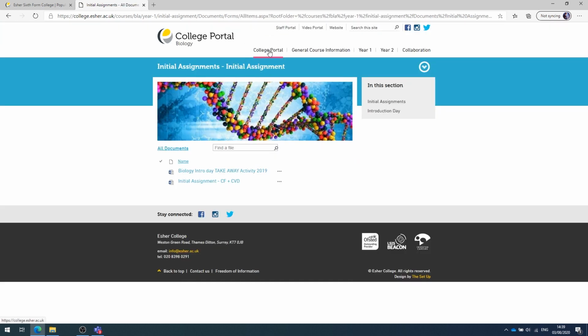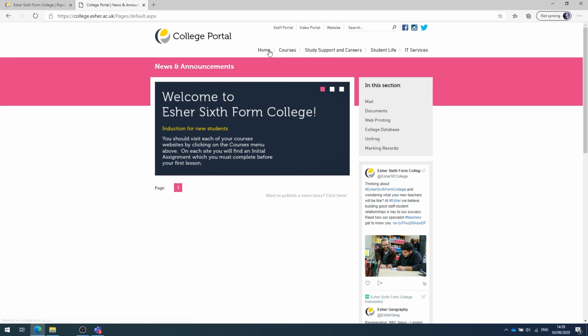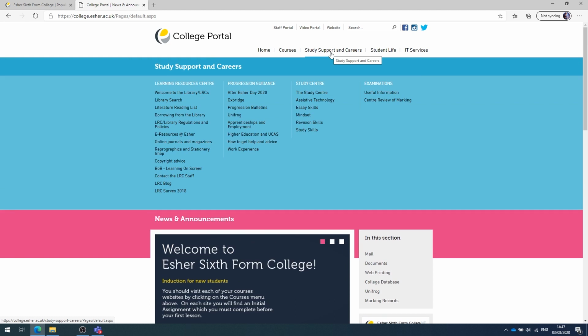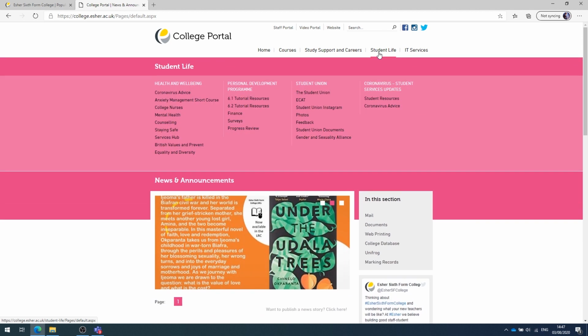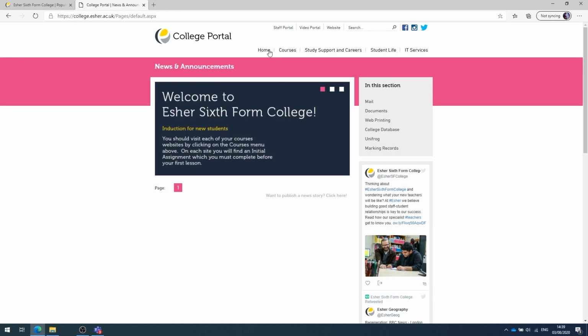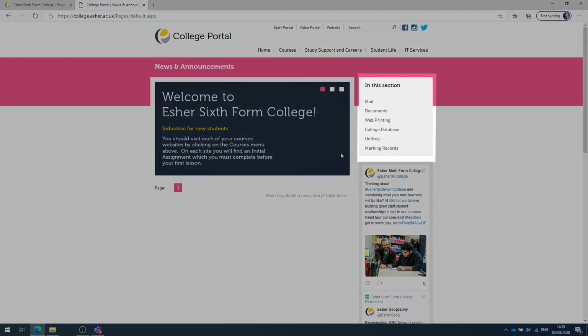Heading back to the News and Announcements page, you'll also find lots of other useful information in that top navigation. Under Study Support and Careers, you'll find information from the Learning Resource Centre, Progression Guidance, Study Centre and Exams. Take a few minutes to look through the Study Support and Careers section as well as Student Life. The In This Section menu has links to a number of important IT systems. We're only going to look at a few key ones in this video: email, documents and the college database.